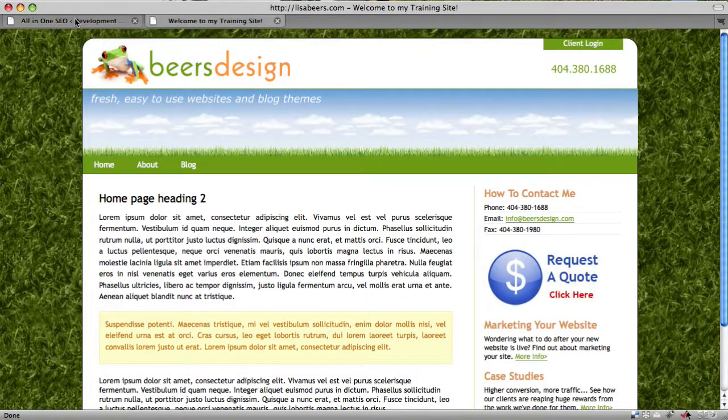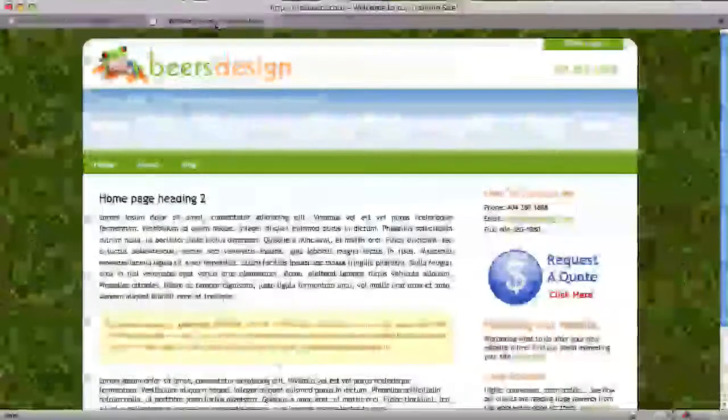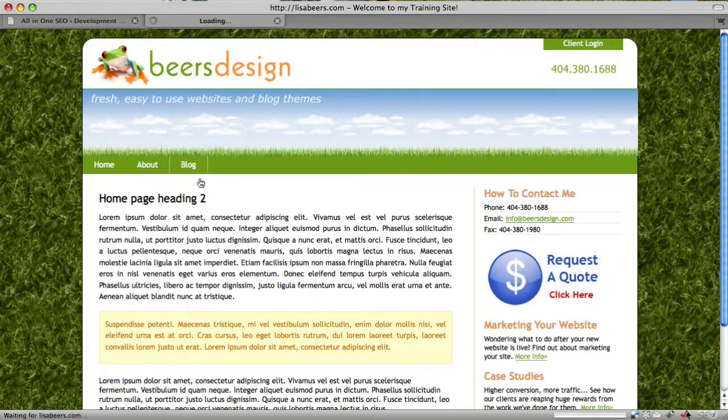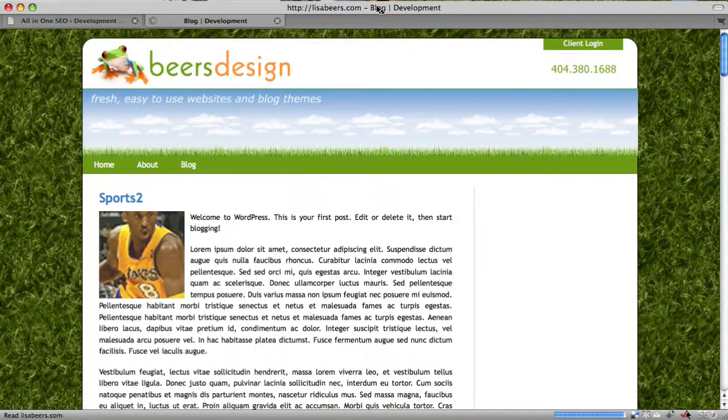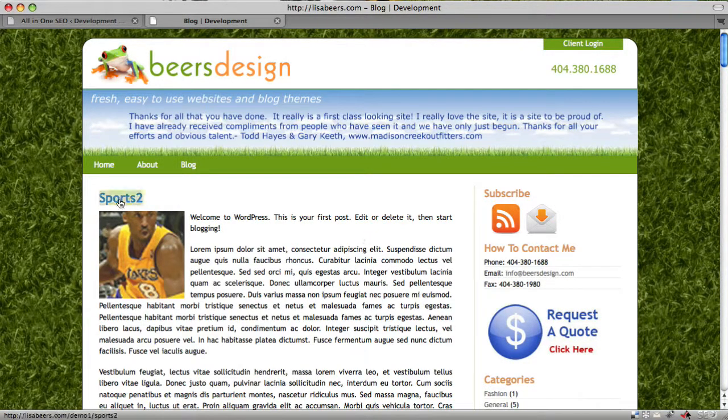When you create a new post, or when you install All-in-One SEO Pack, unique title tags and meta descriptions are going to be created for you. This is going to prevent "untitled" appearing or all of your title tags being the same. It's going to ensure that each of your title tags is relevant to the content on the page.